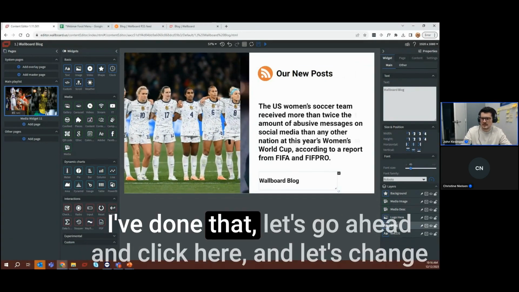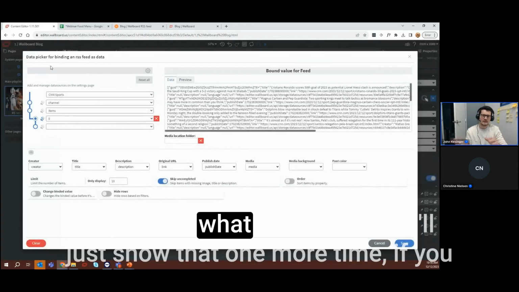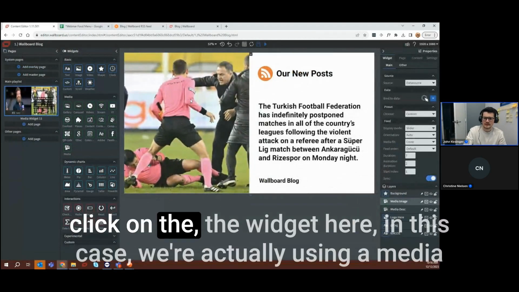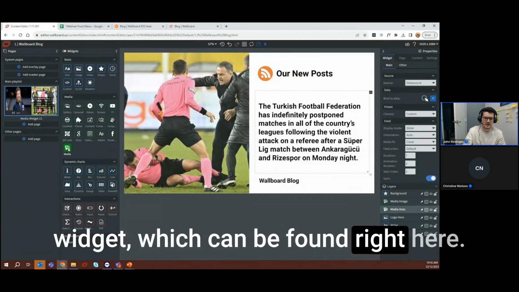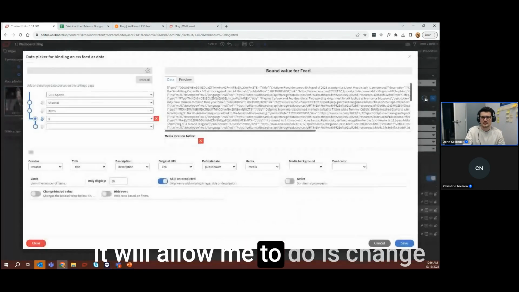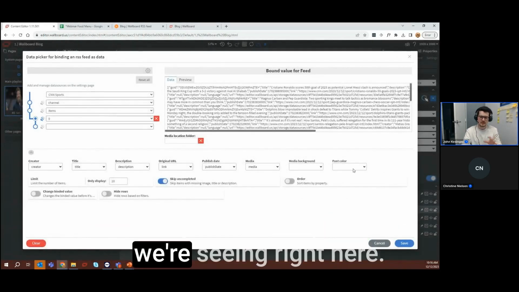And once I've done that, let's go ahead and click here. And let's change the data to something else. Right now what I did was, and I'll just show that one more time. If you click on the widget here, in this case, we're actually using a media widget, which can be found right here. If I click on bind to data, what it will allow me to do is change from one data source to another. So ignore exactly what we're seeing right here.